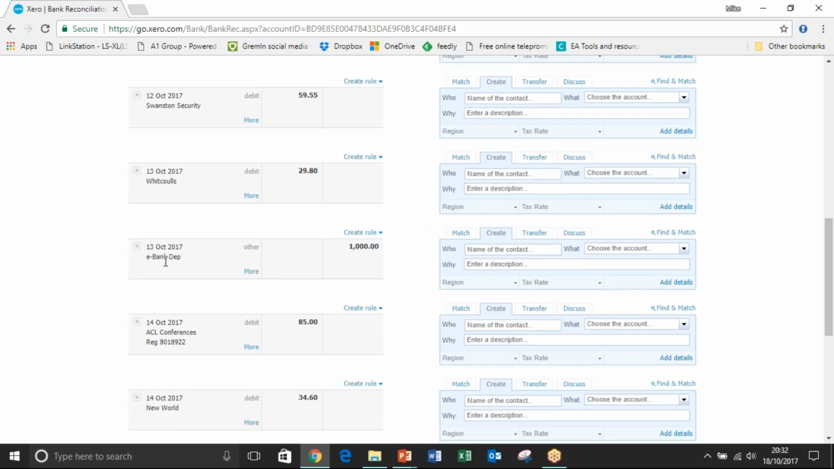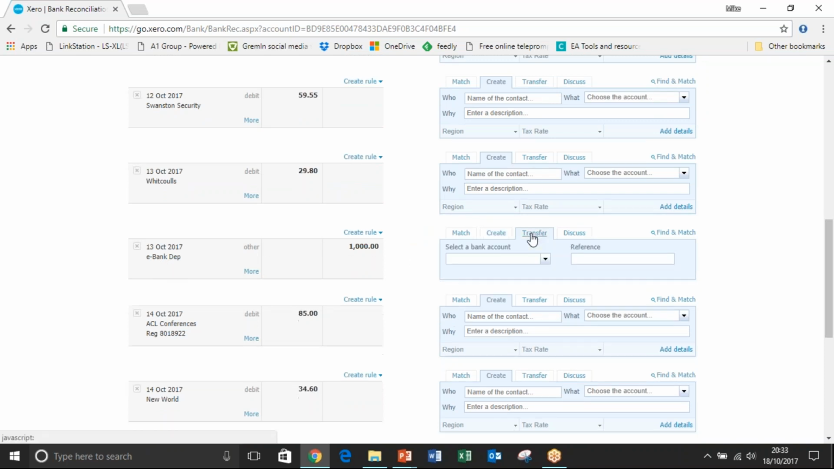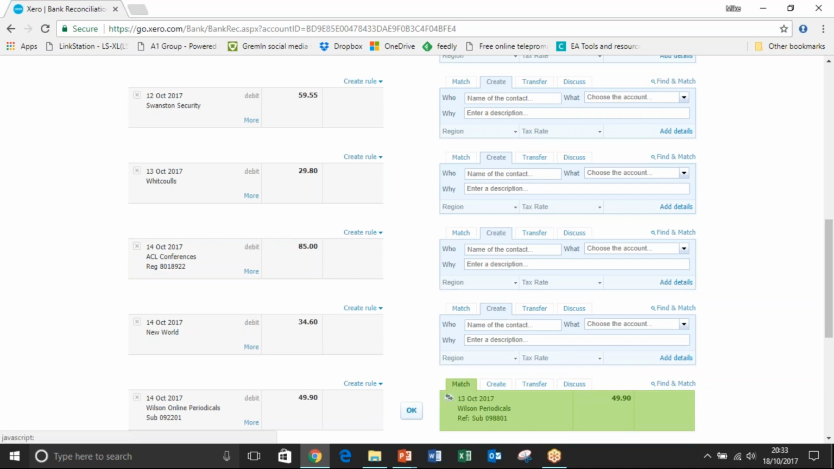This one example here, you can see is to the bank deposit account, so it's £1,000. So this enables me to show you the other tab, which is the transfer tab. And here you just select the bank account that's going to, the savings account, and click OK. And it does the transfer for you and does the bank reconciliation again.